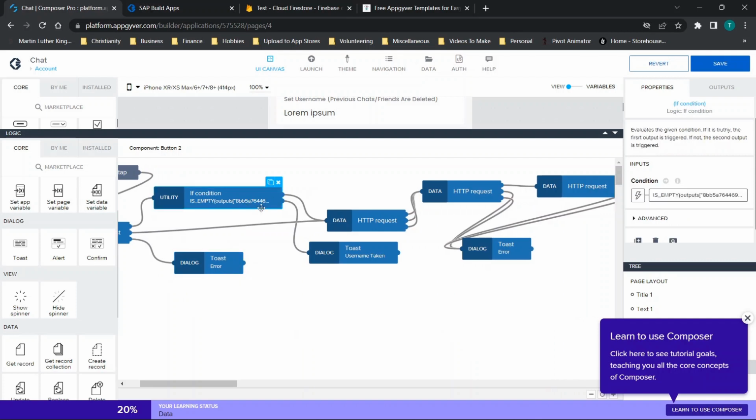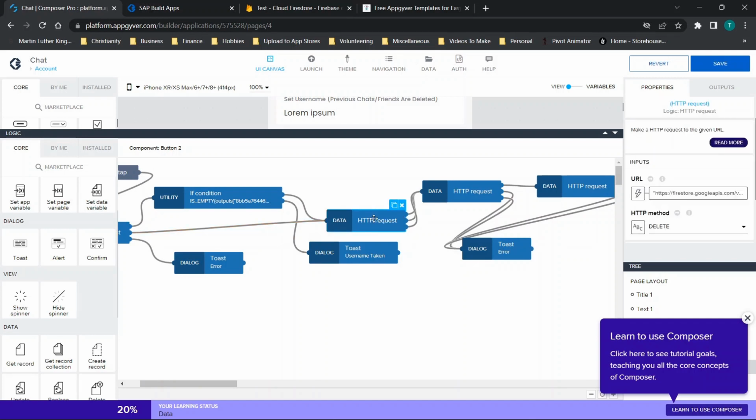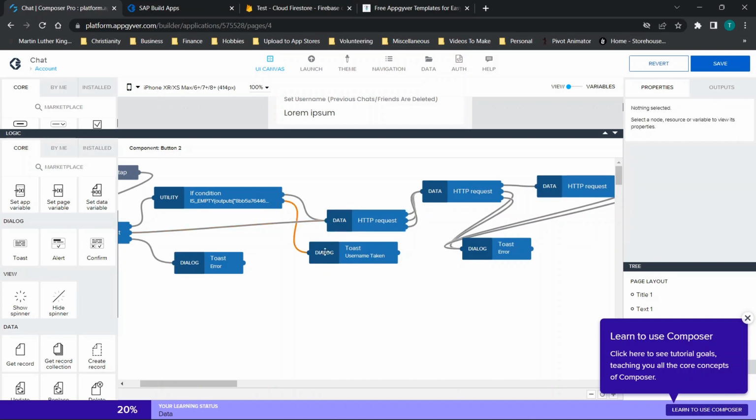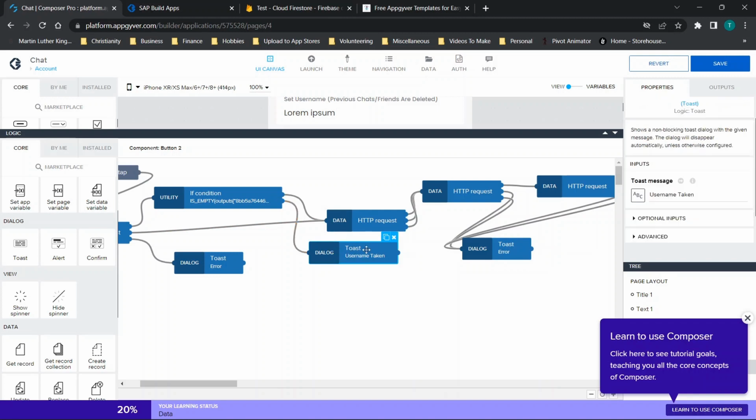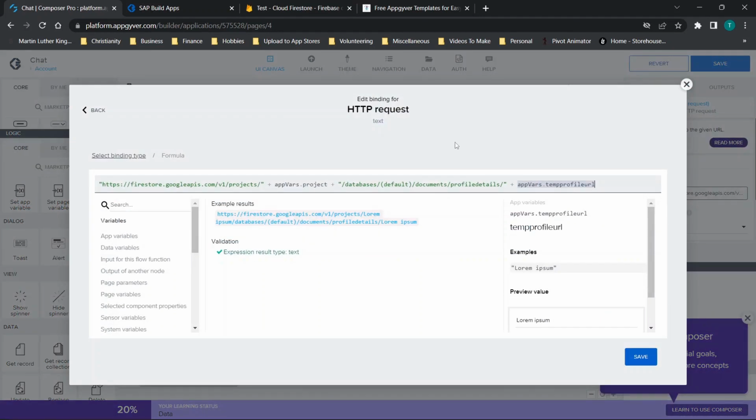Now, connected to the true as well as to the middle node of the previous is this HTTP request here. Connected to the false is the toast message username taken. So this HTTP request is a delete. Kind of unnecessary, but the idea here is we don't want too much data in the database, so you can copy this out to learn more about it.